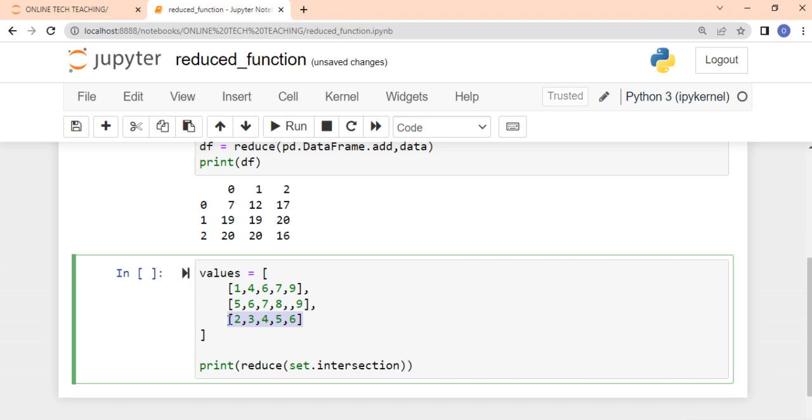Now the Python set intersection method returns a new set with the elements that are common to all the sets. Which element is common to all the sets of data that we have here? The intersection of two given sets is the largest set which contains all the elements that are common to both sets, A and B.